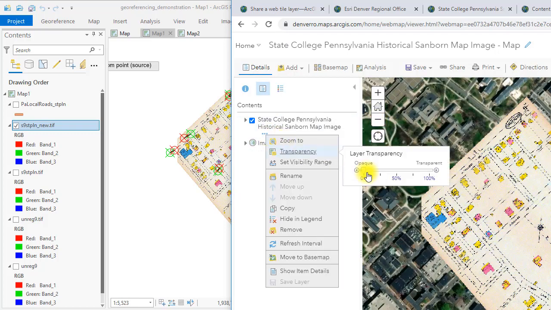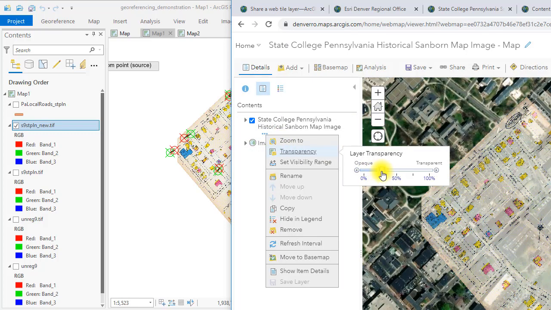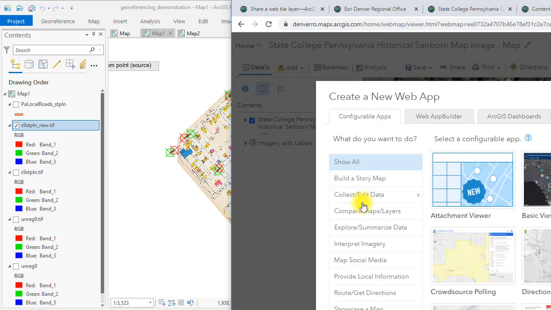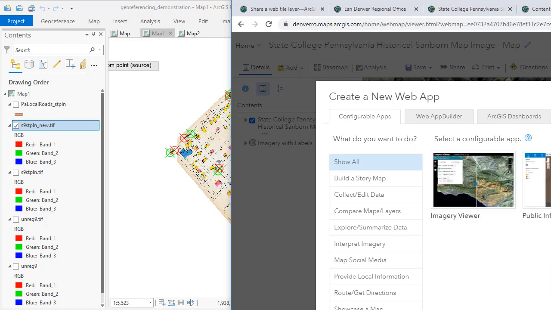I'm going to change the base map to a satellite image and make it a little bit transparent so I can see the differences and see the building footprints as they existed in 1910-ish when the map was published versus today. And I'm going to share that. And now I'm going to go ahead and create a web mapping application. Ooh, what about a swipe map?